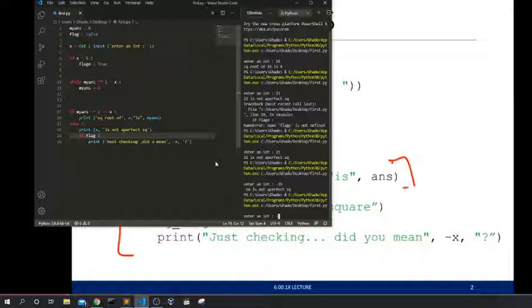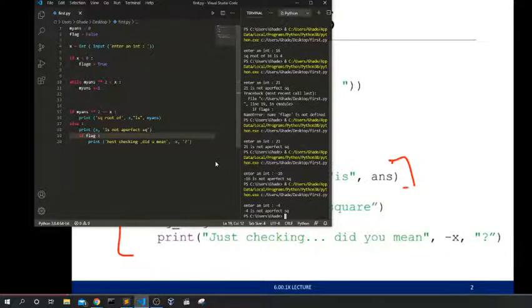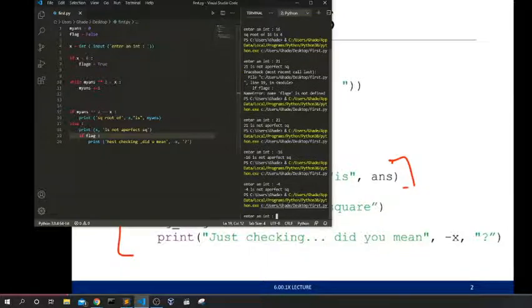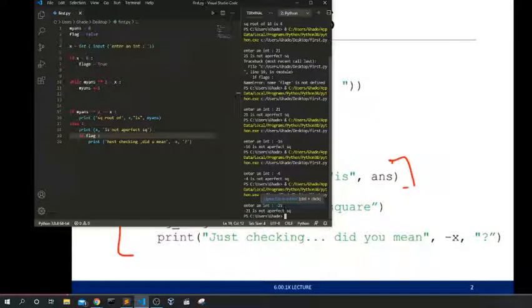Minus 4. I don't want to do minus 4. I will do minus 21. It's not a square root. Okay. Well, actually, it has to print this.